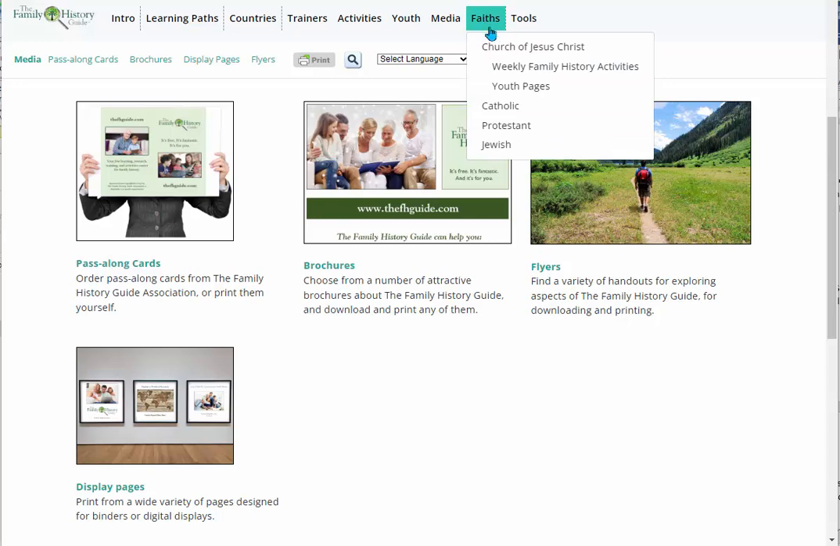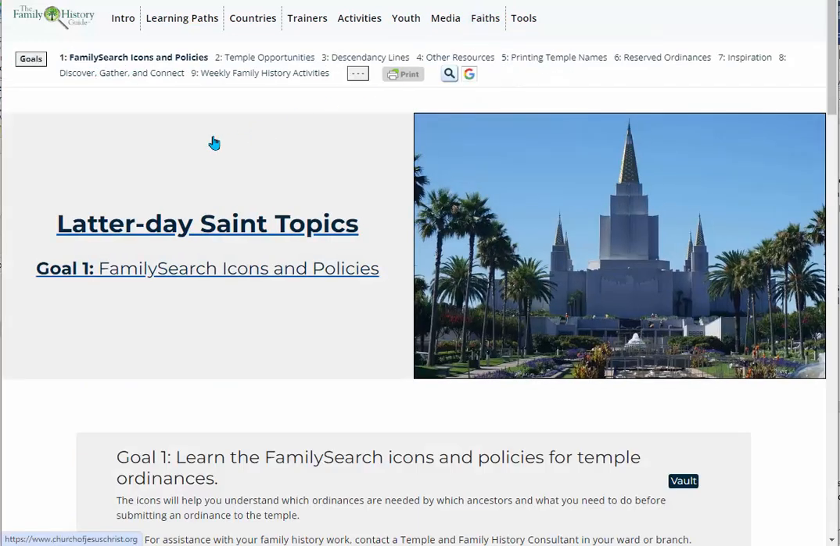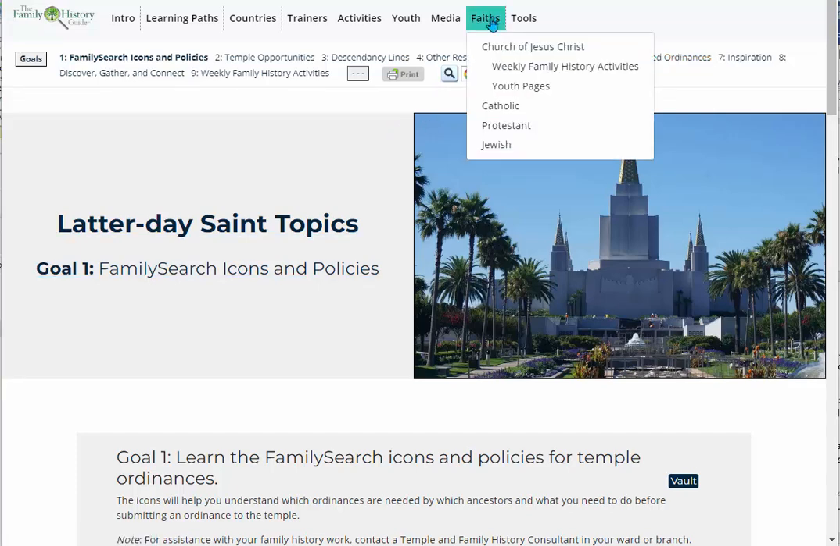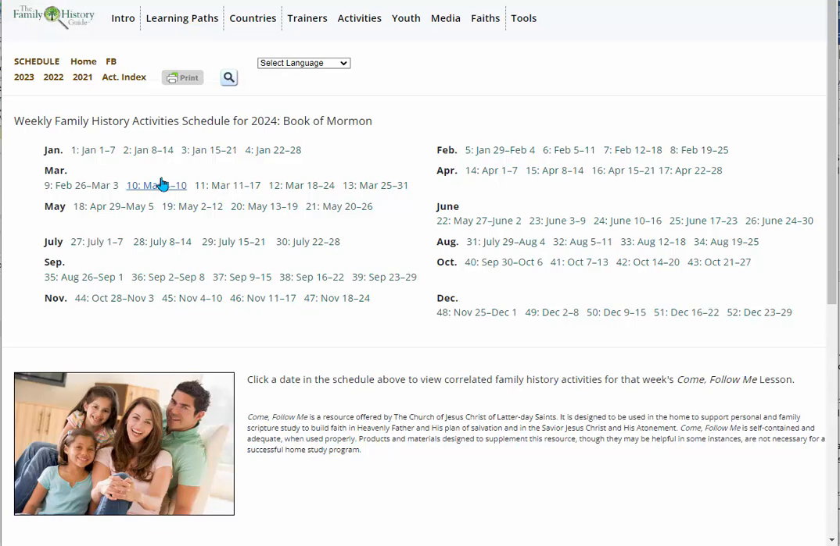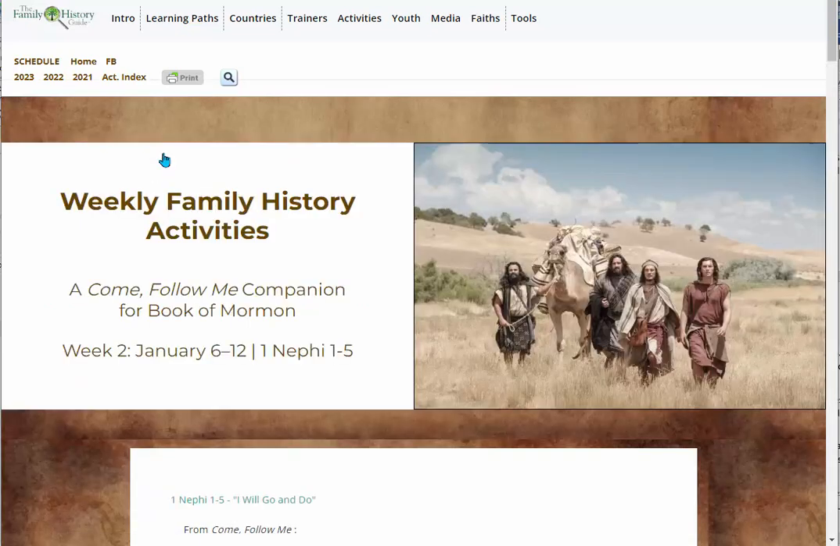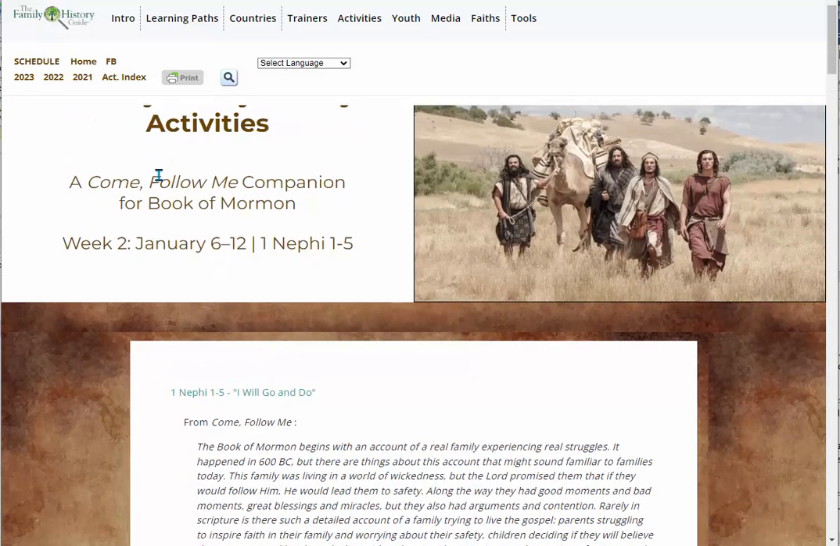The Faiths menu has a section for members of the Church of Jesus Christ of Latter-day Saints. Sample topics include temple opportunities, printing temple names, reserved ordinances, and so forth. Weekly Family History Activities is a companion for the weekly Come Follow Me lessons. Click the schedule to find a lesson with family history activities, videos, and inspirational quotes, correlated with Come Follow Me.